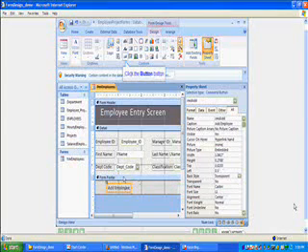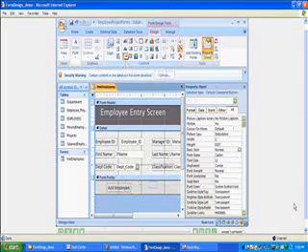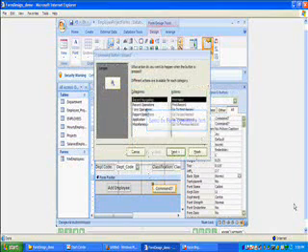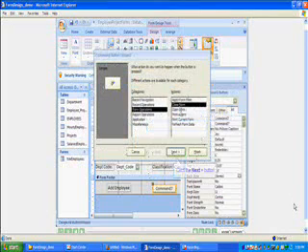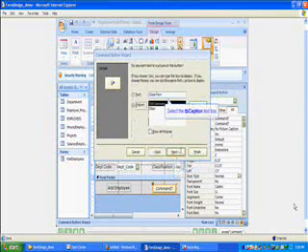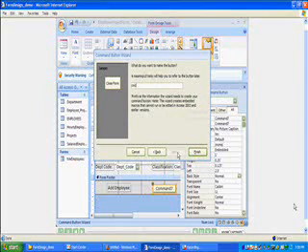To add another button, we are going to select the form operations and close form, then add the text of close form, and then click next. All buttons should have the CMD prefix for the button name.